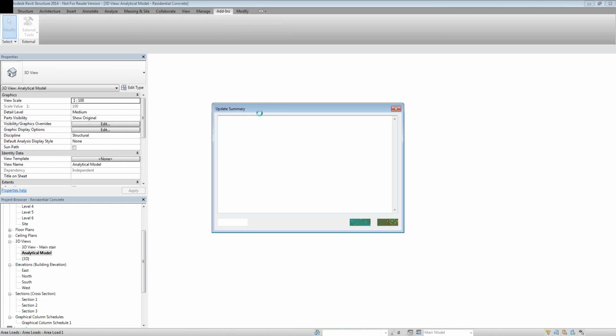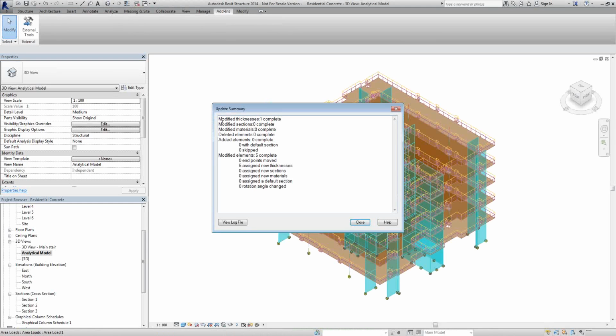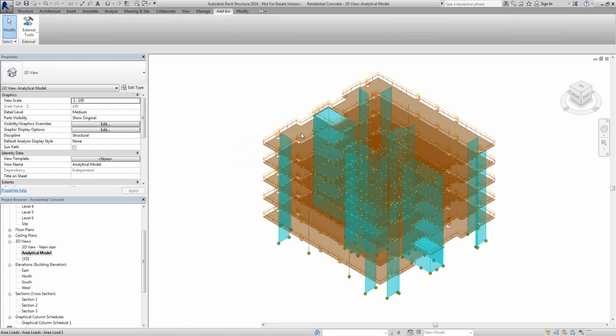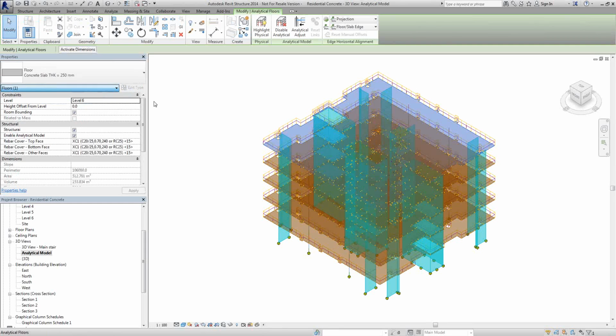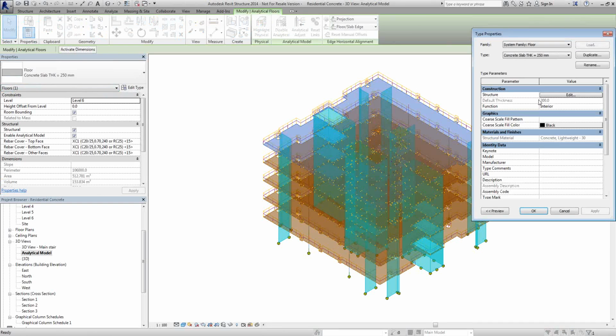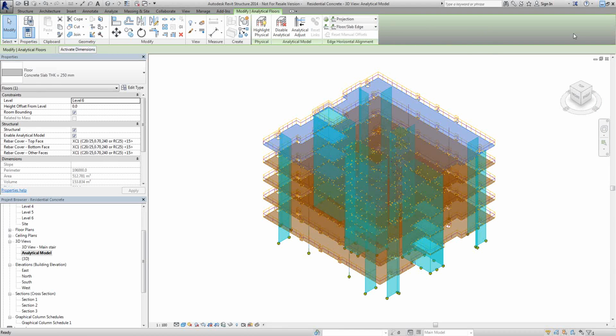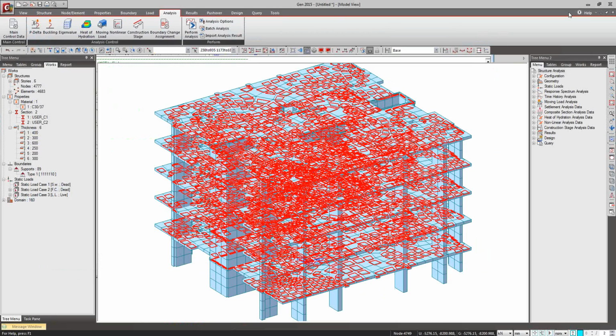When we update the Revit model, we can also see the summary report, what has been changed. So in this model, we can see the thickness has been modified. And let's check the thickness in the Revit Structure model. So for this floor, if I see the thickness, now you can see the thickness changed to 300. So this is the way we can do the round trip between Gen and Revit Structure.